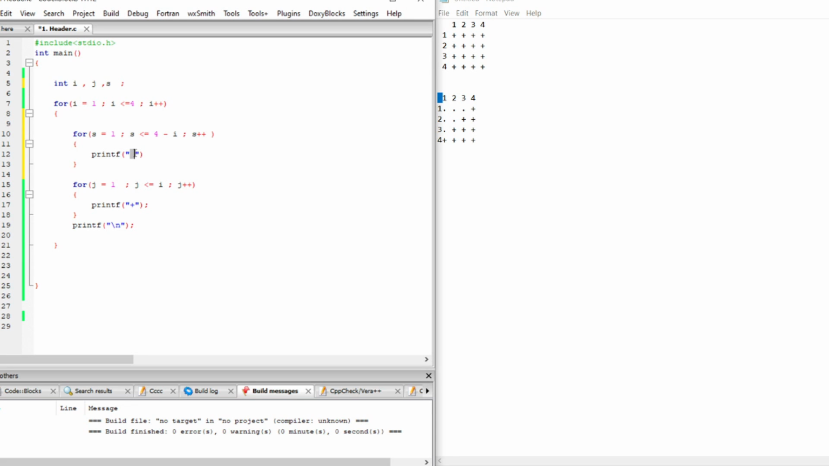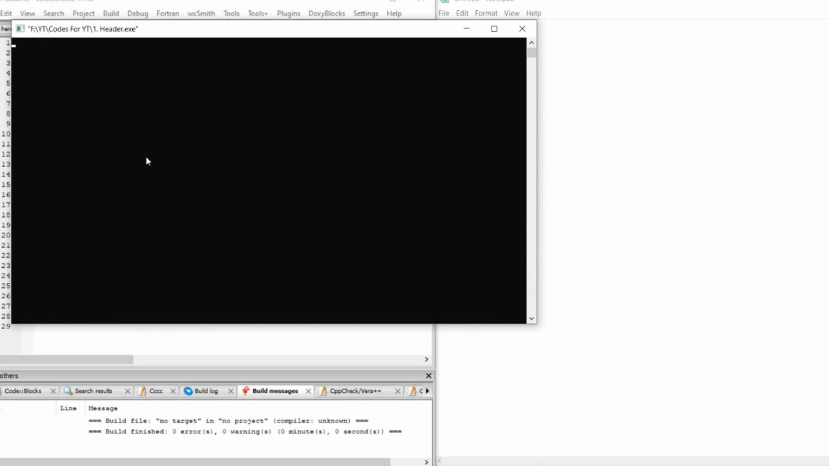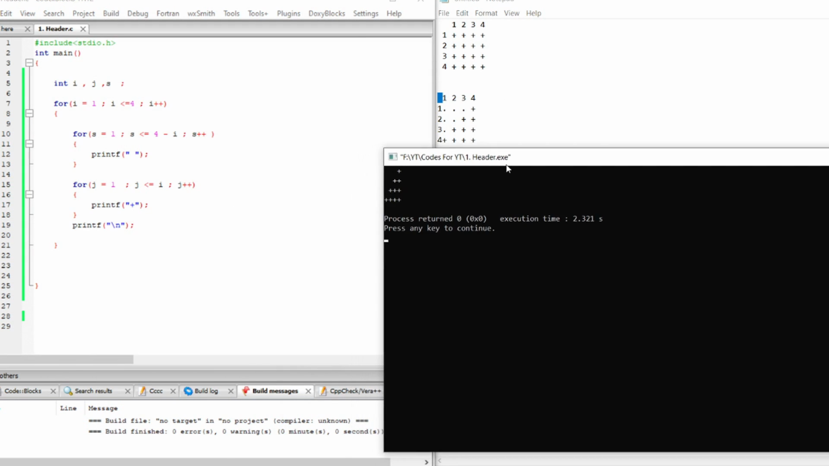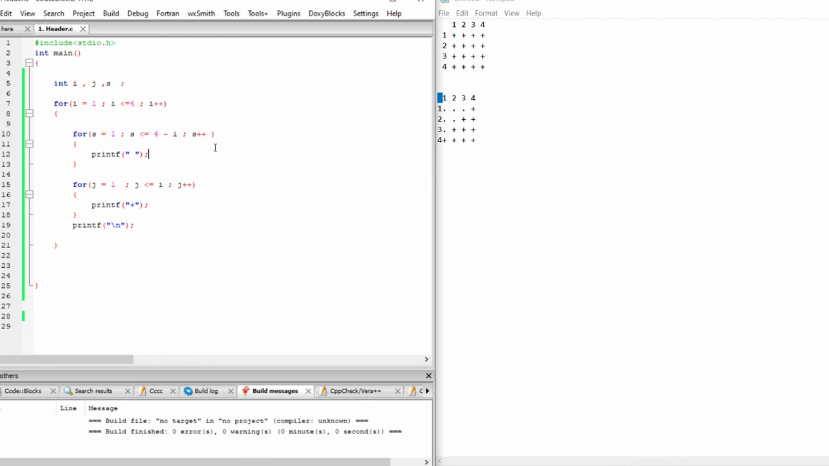Only then is the space going to happen, and if I click F9, oops, something is wrong, semicolon, damn semicolon. Yep, there you go. This thing is the same as that. The dot means spaces. Done. So that is how the for loop happens, and yep, that's it.